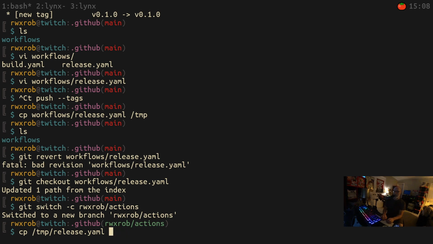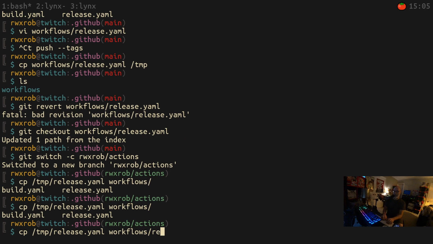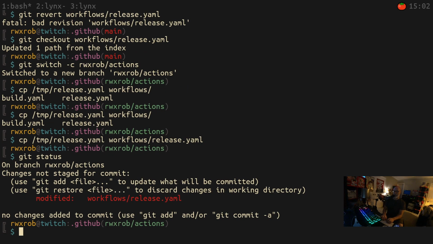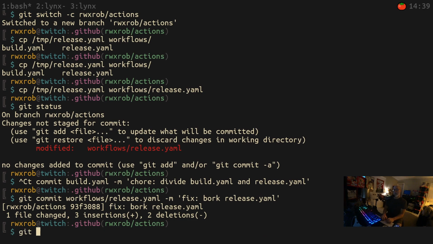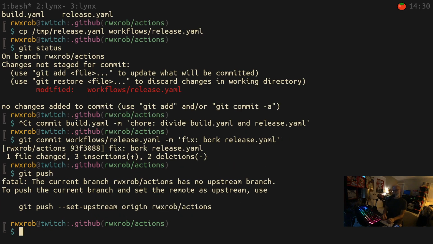Wait, where am I? Workflows, release, boom. Git status. Where's that commit I had? Nope. Git commit -m "fix bork release YAML". Git push. But it's still not going to trigger because the tag's not going to trigger. So, oh, whoopsie. I didn't make a PR for this. GH PR create.